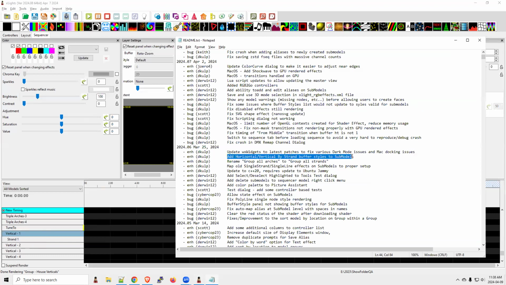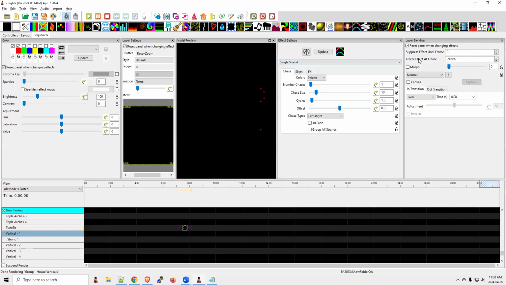Part of that change was adding new buffer styles. So again, on a submodel, we're on a submodel right now. Oh, I think, yeah, I'm on a submodel now. So under here, we got new choices up on here. All right.